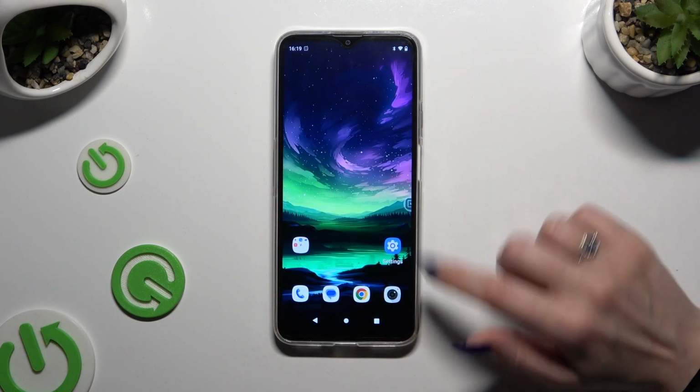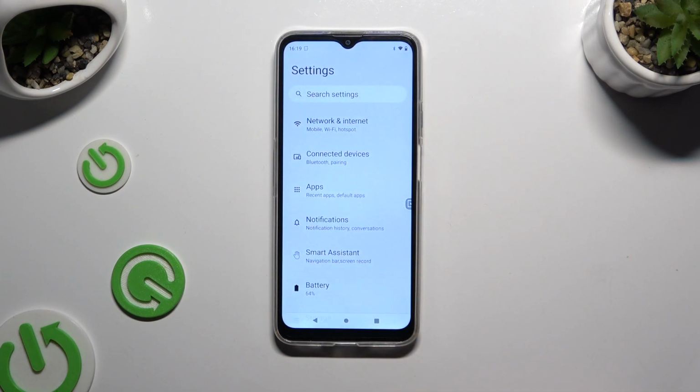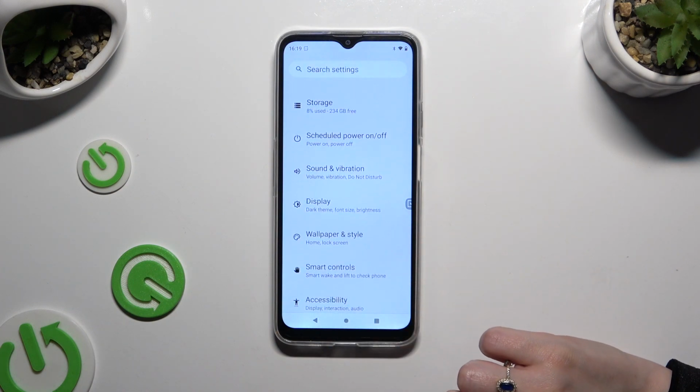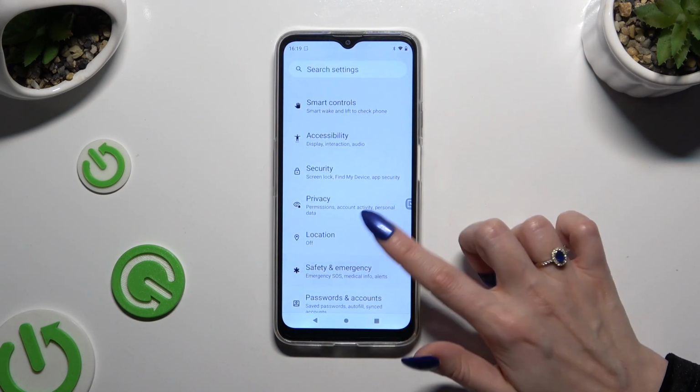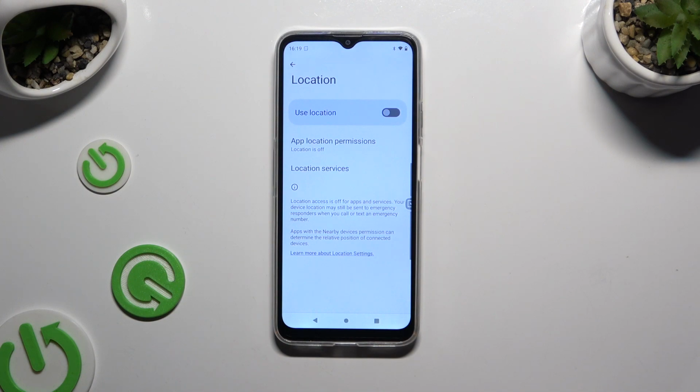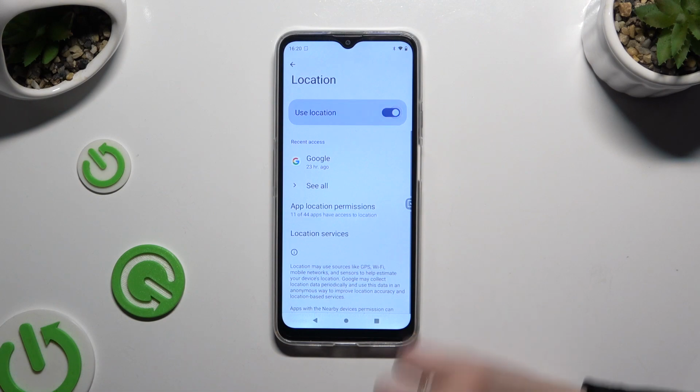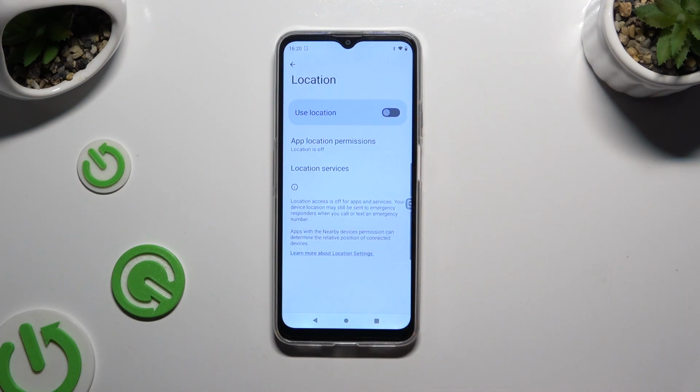If you want to, you can also go into Settings, scroll down and click on the Location section. Then tap on this switcher next to Use Location to turn it on or off.